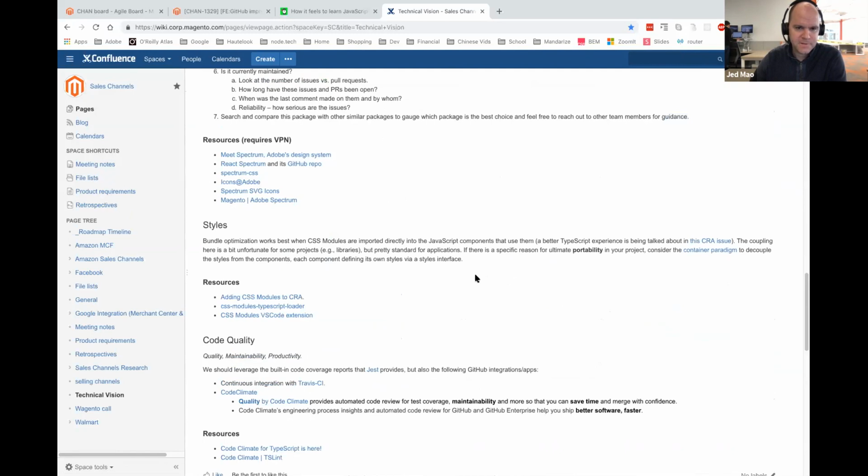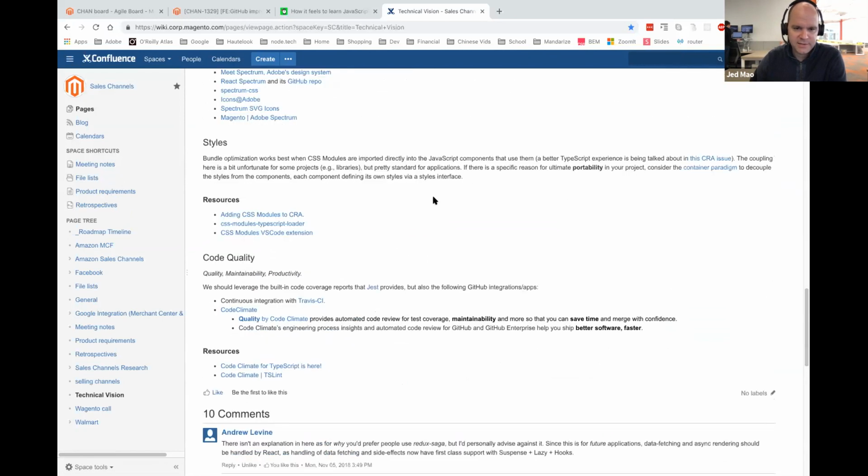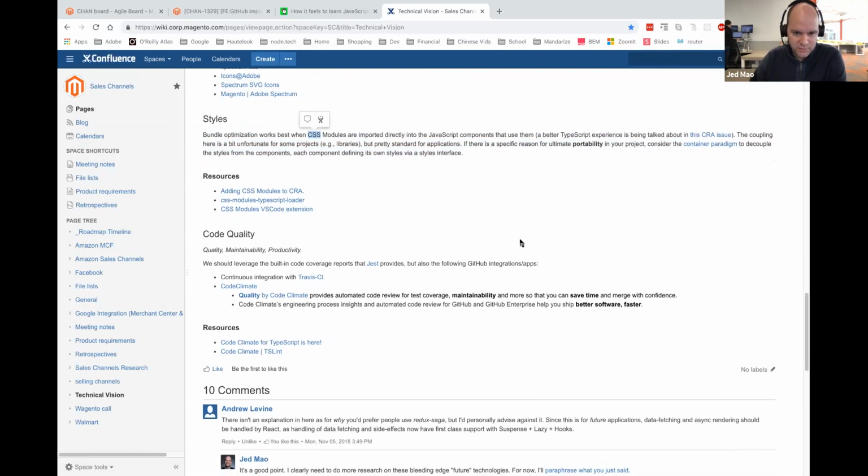Let's see, there's a whole bunch of links in this document. If you've noticed, there are hyperlinks everywhere. And I go into styles a little bit with CSS modules, which is what we're using in the sales channel client repo currently, and also how TypeScript can leverage those CSS modules. And let's see, code quality.